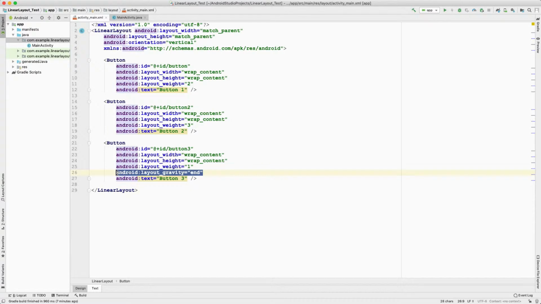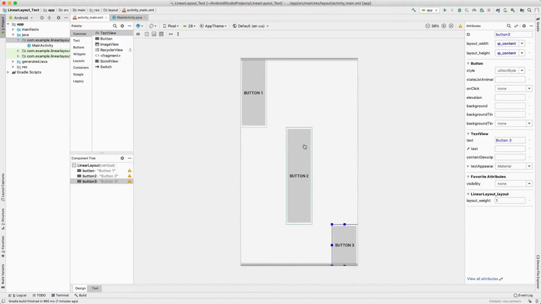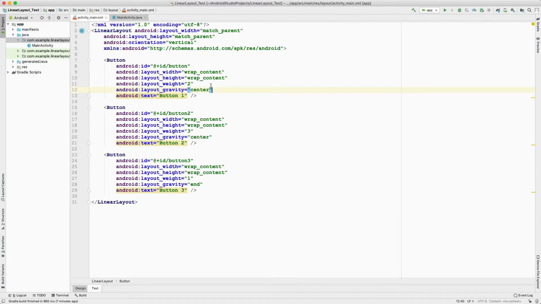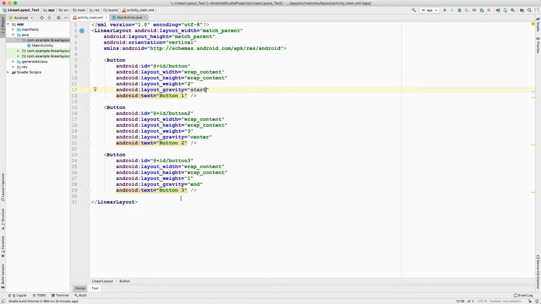Let's add this attribute to our second button and let it be center. And here we might see this button in the center of the screen. And we might specify this attribute for this button also. And let it be start. As you can see, this button is connected to the start of our x-axis. And now let's add one more linear layout to our activity.